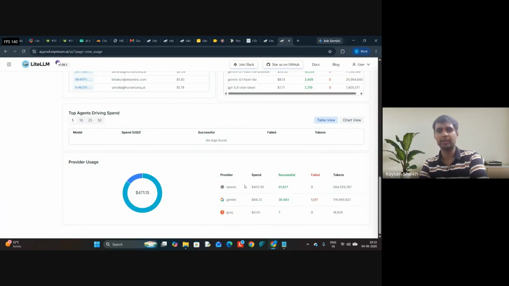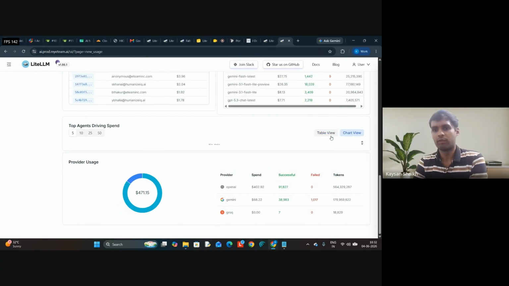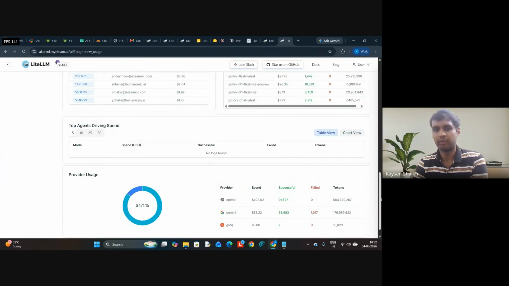Then I have a provider usage where I can see which providers we have spent on, what the successful requests and failed requests are, and how many tokens we have spent. OpenAI this, Gemini this, and Grok this. It is going to show me like this. I can shift it to chart view if I wanted to. It will show me either way.